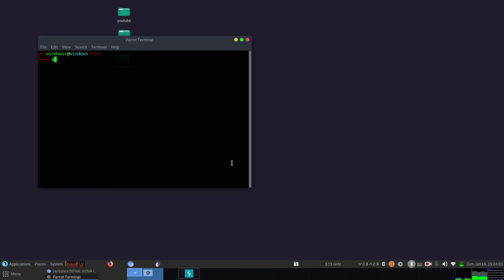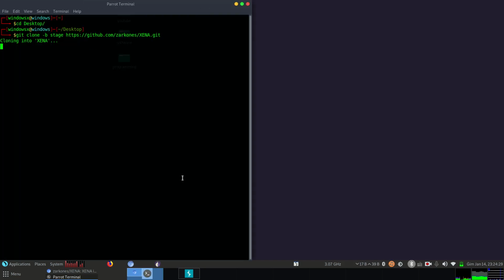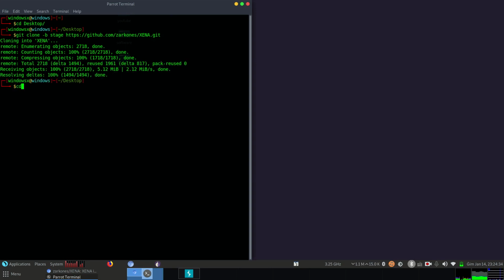So let's get started. Open your terminal and navigate to the folder in which you wish to clone the repository. In my case it's desktop. Then I'm going to type git clone, and because as I mentioned I need to clone the stage branch, paste the link of the repository, which can be found in the description below. Hit enter. Navigate to that folder and run sh setup.sh.